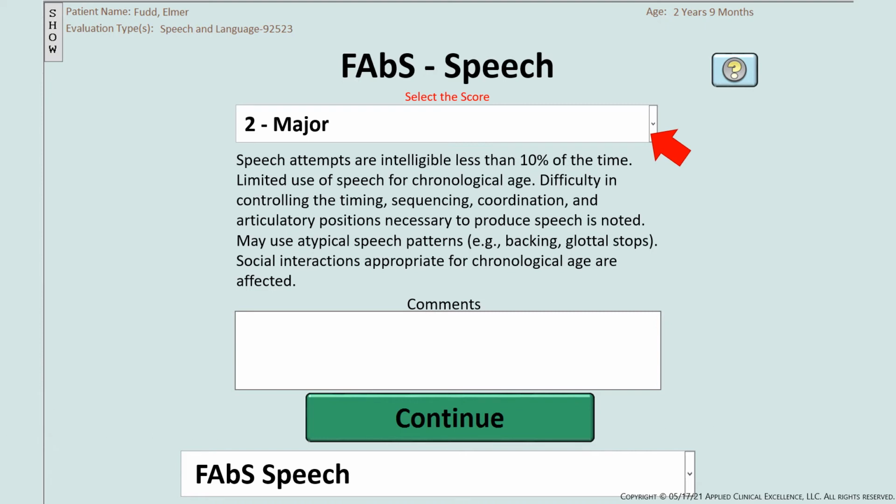Once the clinician has determined the functional ability score for the patient and the measure area, they will select the score from the drop-down box. This action will cause the definition of the score to appear in text format below the selection, enabling the clinician to verify the appropriate score selection. The clinician will then be able to enter comments regarding the scoring if desired. Comments are not a required field.